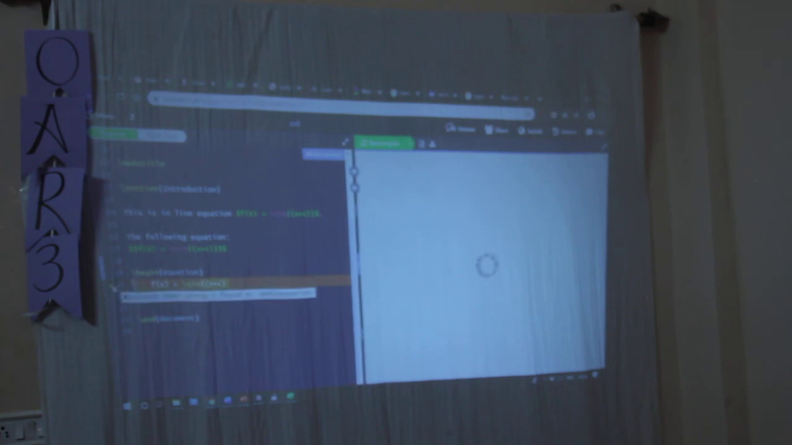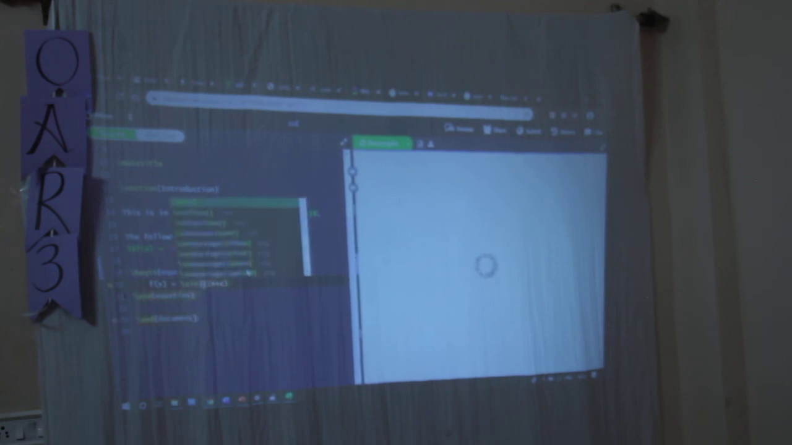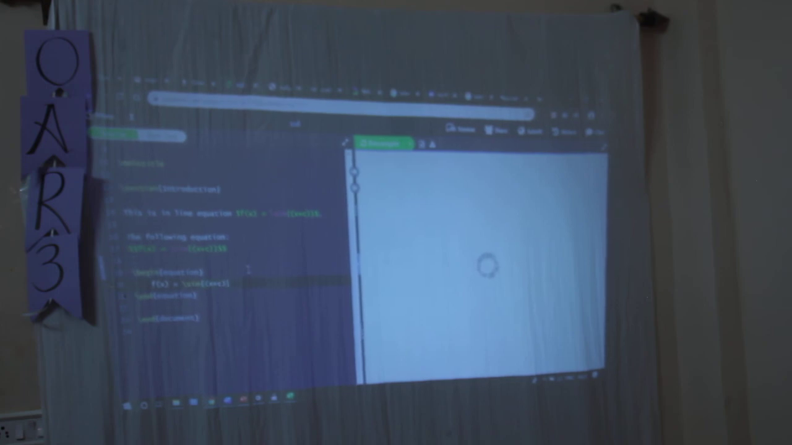Can anybody identify the problem here? After sin x, there is n. So there is one bracket needed, right? After x plus c, one closing bracket. The closing bracket just looks like this, right? Okay, let's see if it works. Recompile.